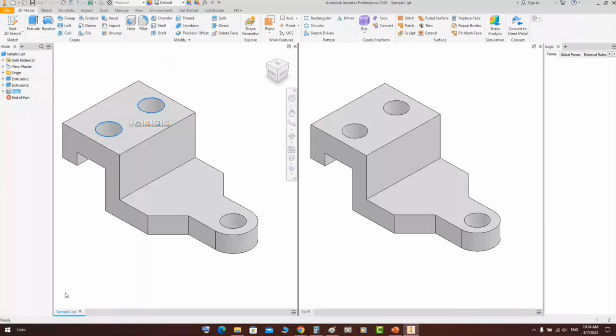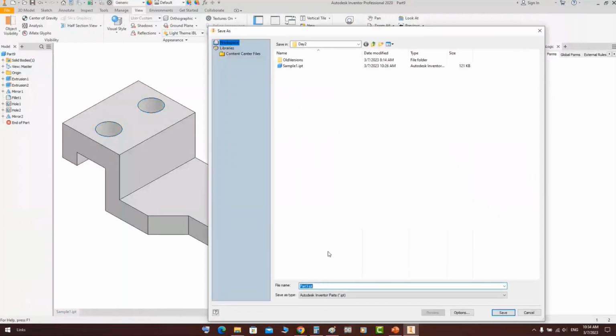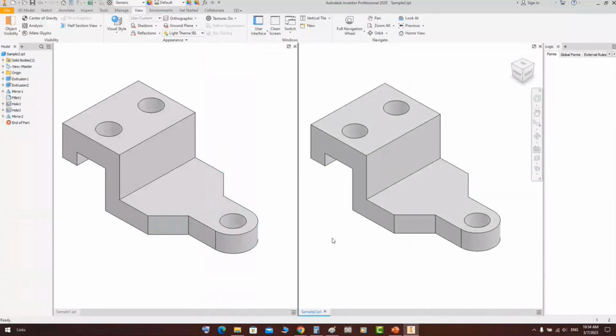So I'm trying to make a mix between features to give you the understanding of building a 3D part, and after that making a modification on this part. Now let's save this sample. So let's save this one as sample 2. By the way, I will send, inshallah, those samples to you after this session.